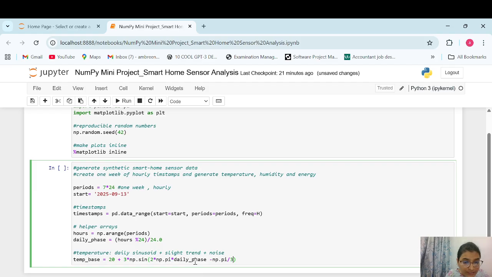So this formula converts fraction of the day to radians for the sine function. And this np.pi divided by 3 is a phase shift which moves the peak of the sine wave earlier or later in the day. So it means we will simulate a daily temperature cycle around 20 degrees Celsius.